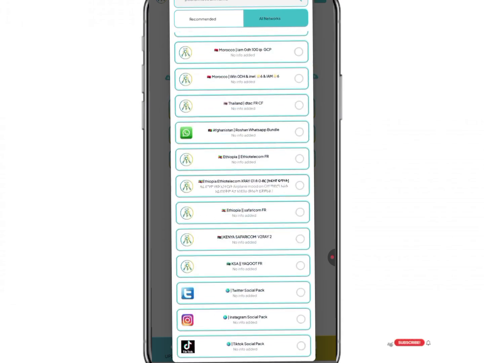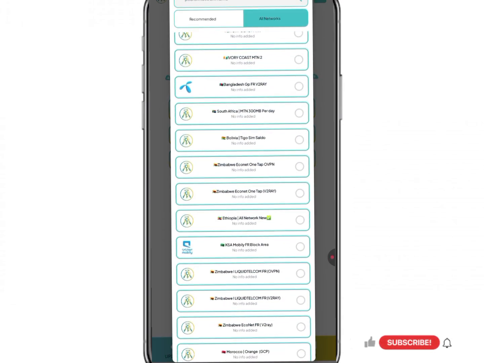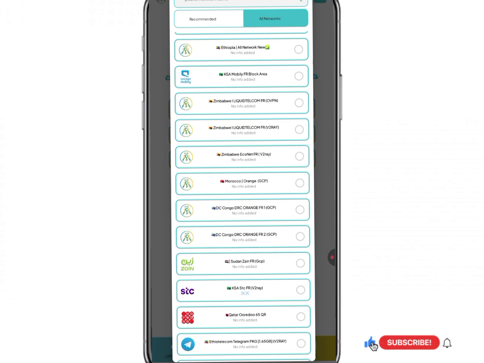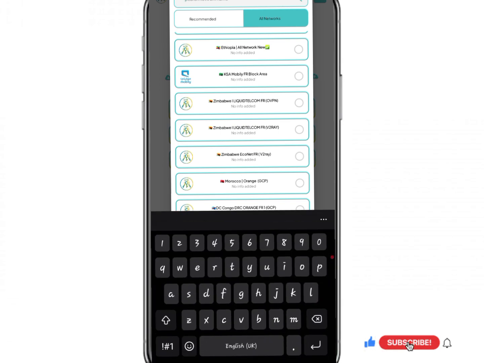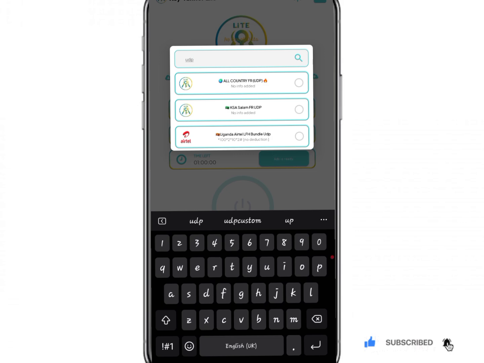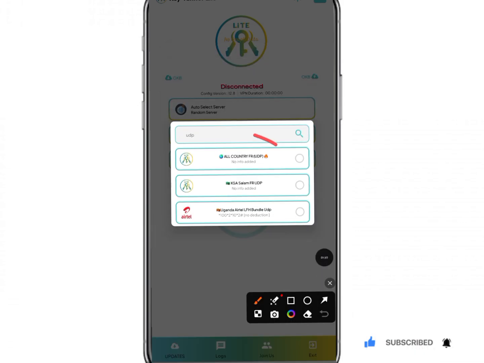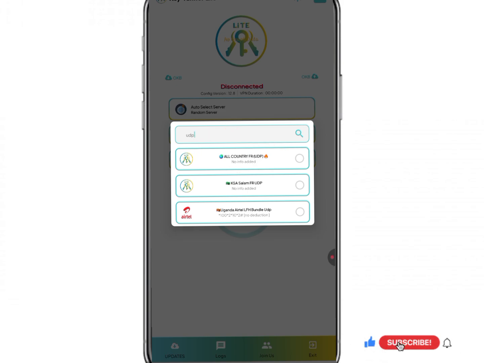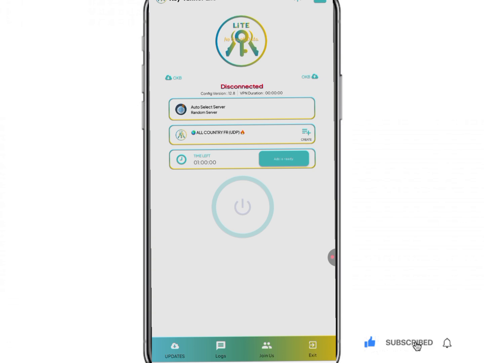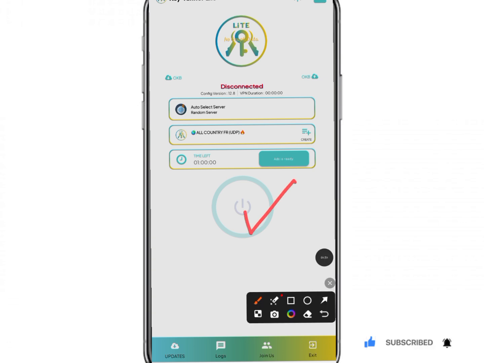Now you're going to scroll down and look for your country's name, or to ease the process, if your country supports UDP, type in UDP. And then I recommend viewers to keep using this one. By choosing that one, we are all going to come right here.